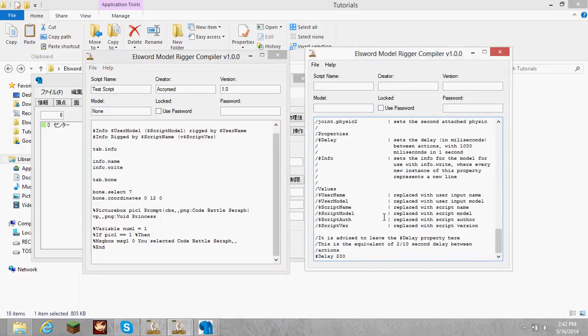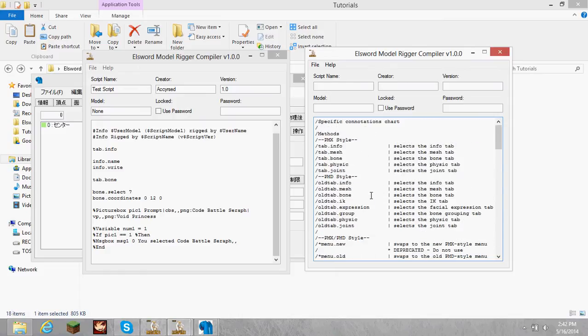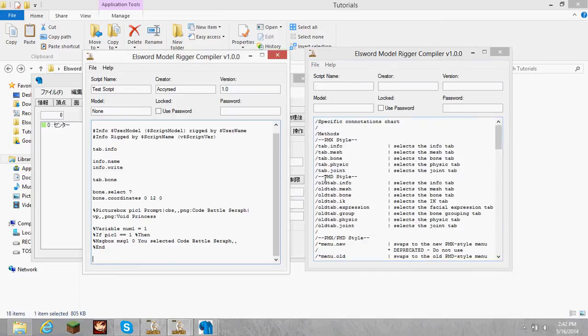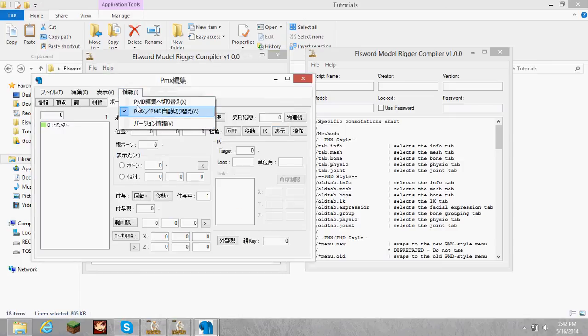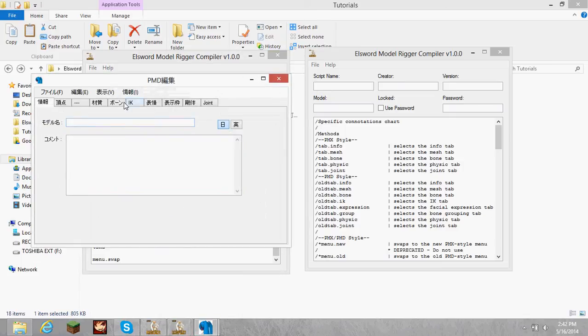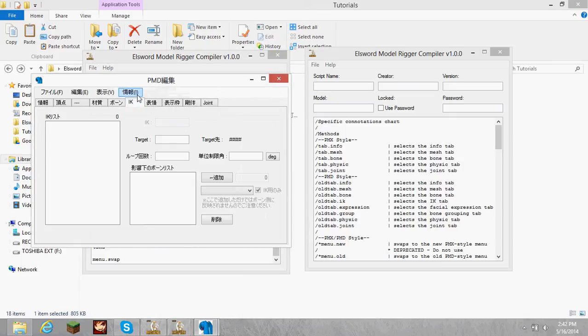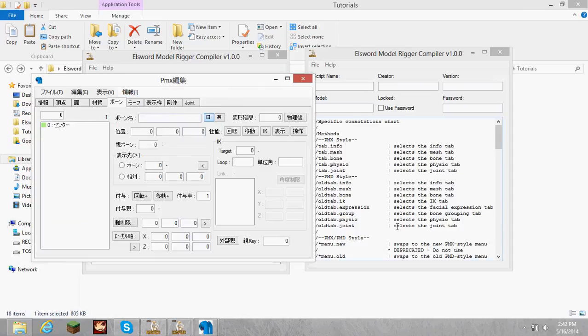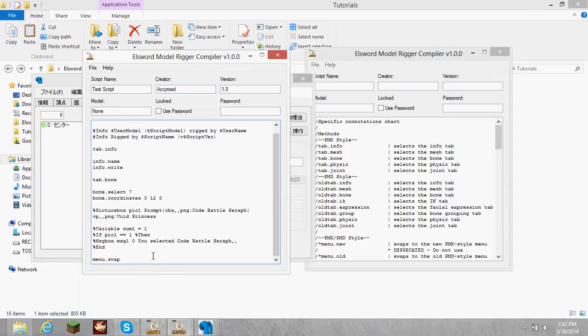You just look at the methods and you type in the methods you need. There's menu.swap, which will take this and basically pop it over to the old style menu. And then you can work with the IK chains a lot easier, and then you can just do menu swap and it'll pop it back. That's about it for this sort of thing. I mean, this is oversimplifying it to an extreme degree.